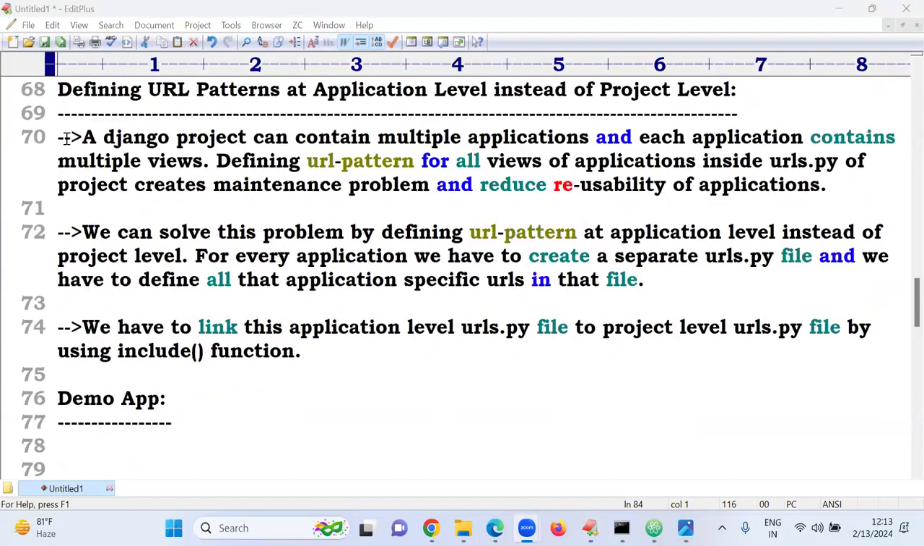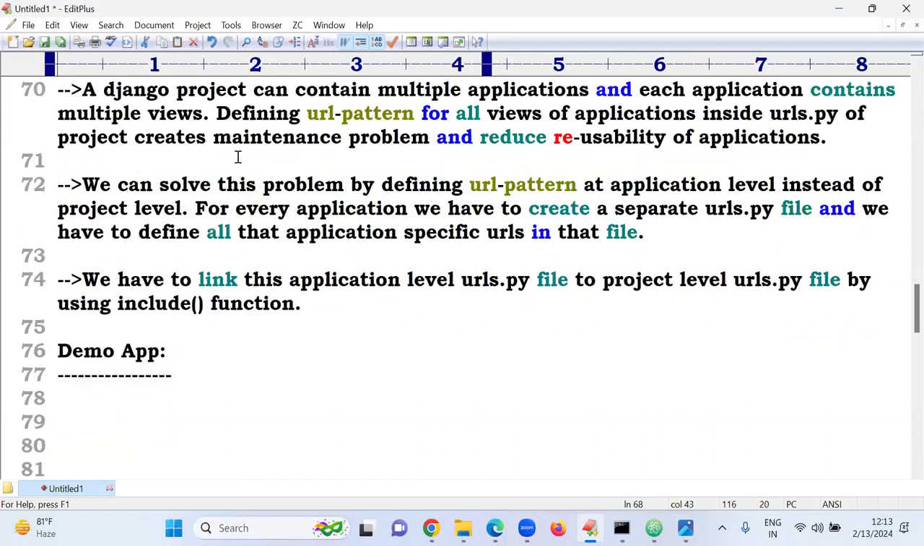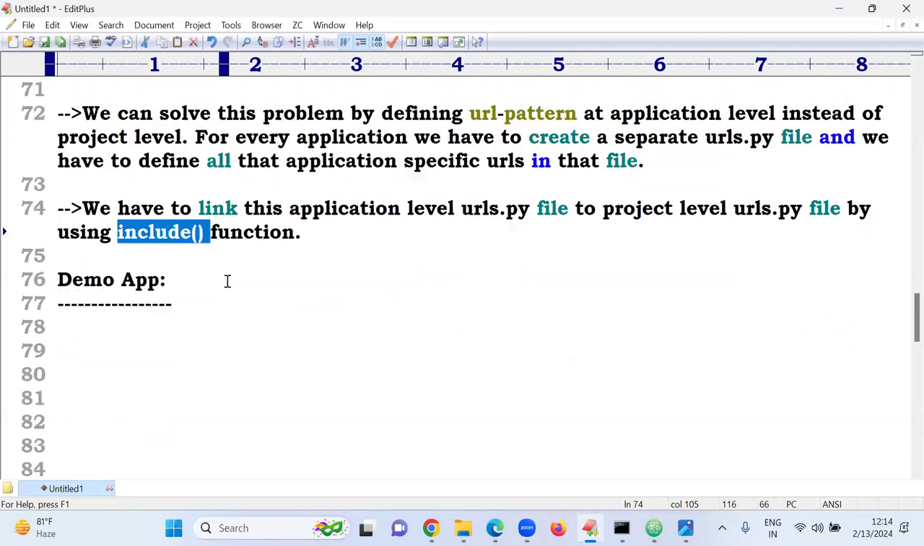Sir, now it is completed theoretically. Whatever URLs I created, every URL is always available at project level, and for that reusability is not applicable. Instead of that, I have to create URLs at application level, because once I copy paste the application, the URLs are automatically available. But how to add them into project level? There is one function. What is the function? Include. By using that, I included the URLs.